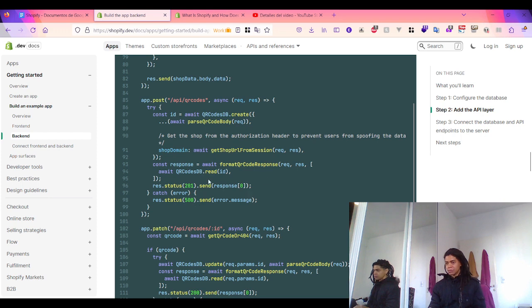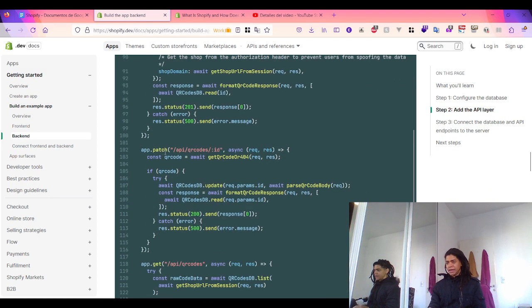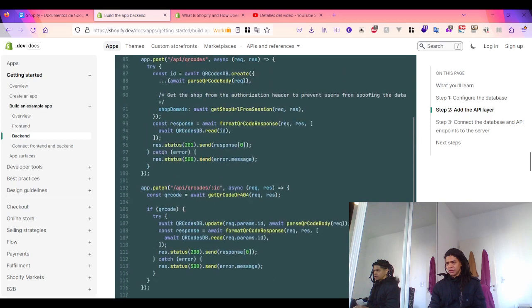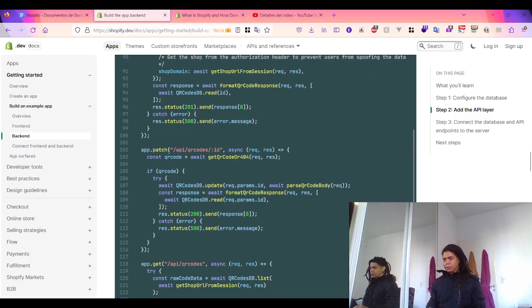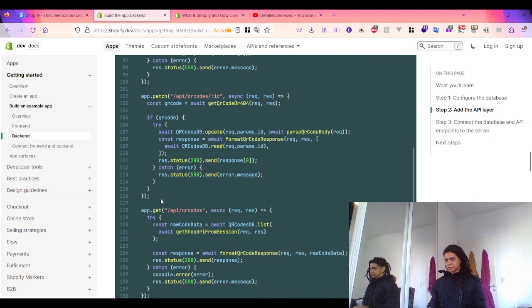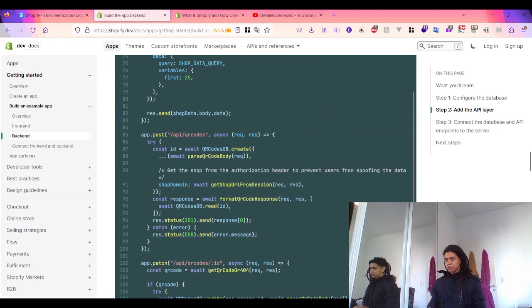That actually comes from the catch, by using a try and catch. The other is patch. Interesting that they use patch and not put. Okay, add the patch. Get the QR query. If the QR code exists, then you're going to update that. This is if you want to read a QR code.